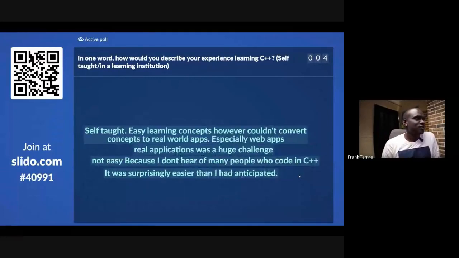Yes, so real applications was a huge challenge, learning concepts but couldn't convert them into the real world, especially the web apps part. Easier than anticipated. Wow, that's fantastic.